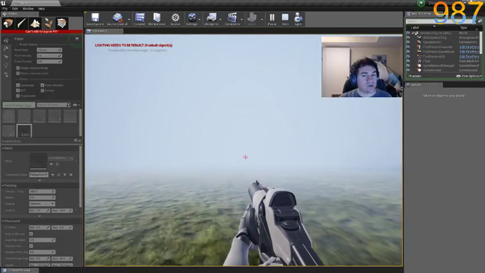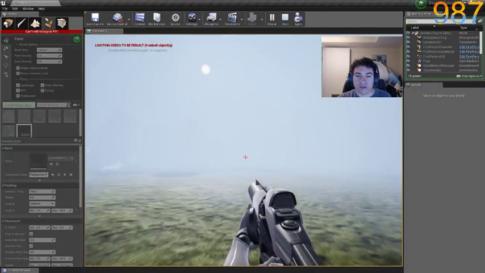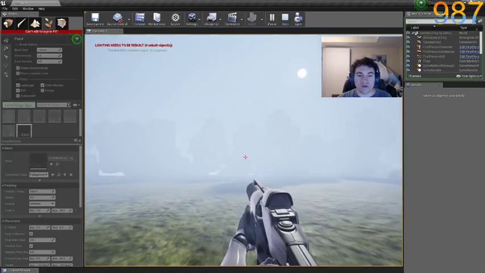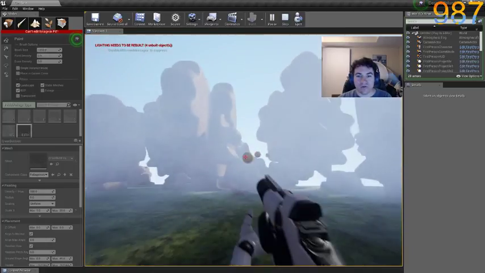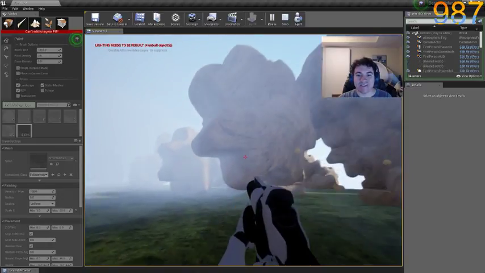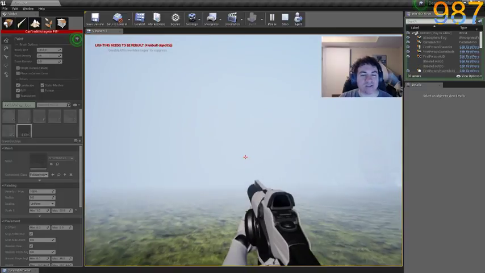You can't do this with the atmospheric fog. It would just be unbelievably hard to do. Oh, look, there's life. Totally cool. I like it. Nice. Sweet.